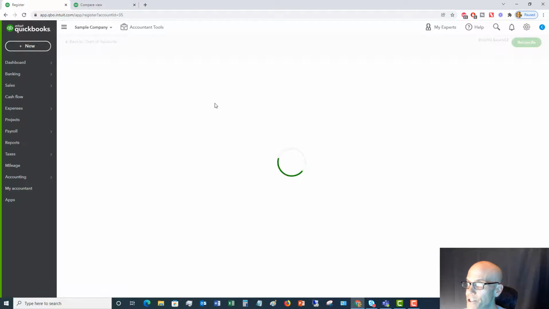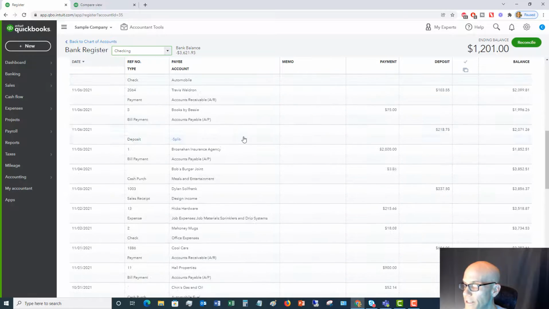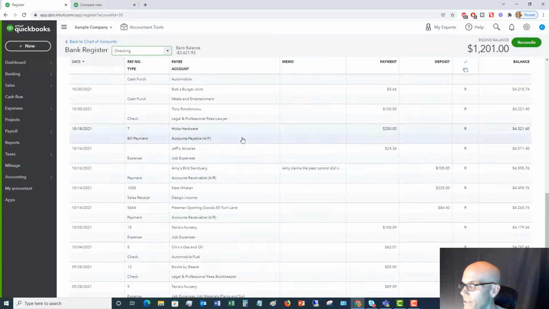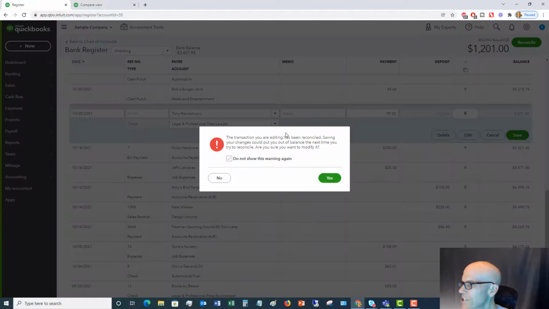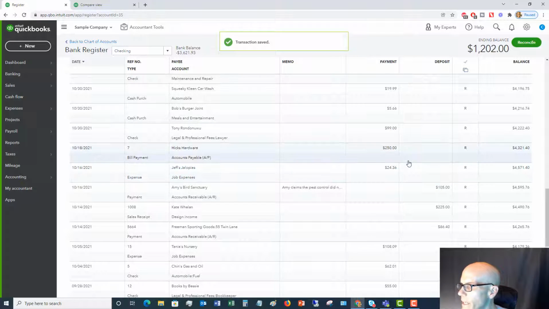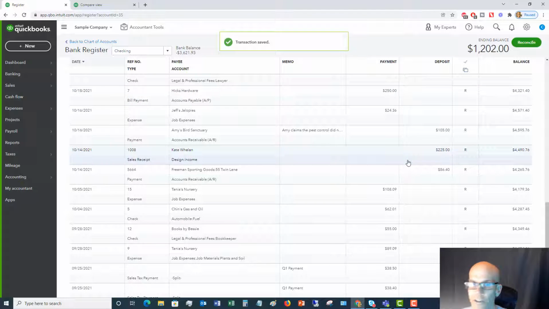If we go over to the bank register over here, and this would have been a transaction that happened in October, all right? So let's say that we change this one here, this attorney fee, and we change this to $99. And somehow somebody might change this. They're going to get this alert and it's going to say, hey, this was already reconciled. They save it anyway and they just continue on their day.